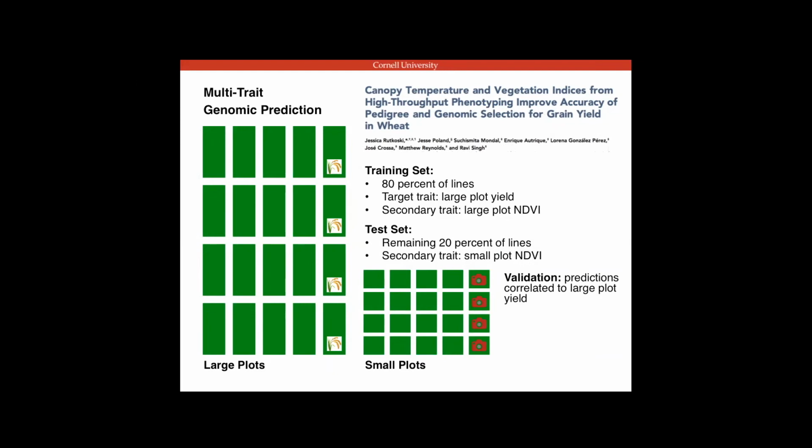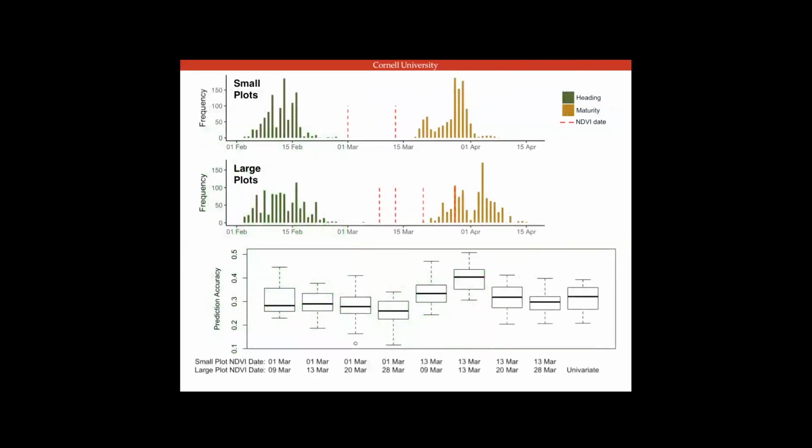So the idea of doing this is you could fit a model using the large plots where you have both yield and NDVI available, and then use it to predict the small plots where you only have NDVI. And assess what their yield would be as if they were planted as large plots. So I've plotted the results along the bottom in white, and we're looking at multiple time points for the NDVI. So I tried to show where those are in relation to the phenology of the trials. That's what the top two graphs are.